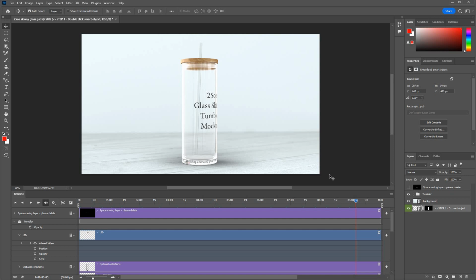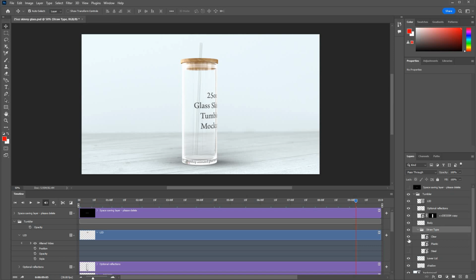Okay, there are a few things you can change here. For example, you can change the straw type. If you open up this folder called Tumbler, there's a folder called straw type. Then you can choose between the plastic or the steel version.